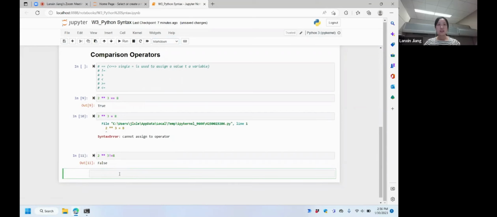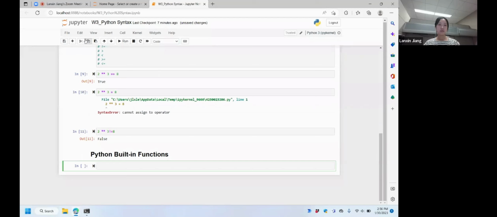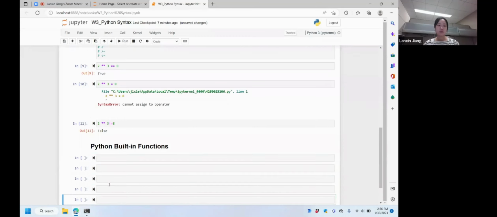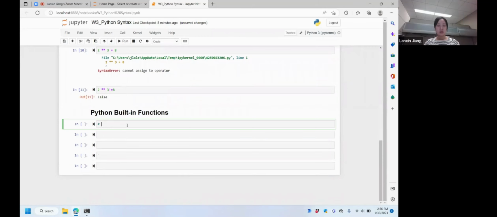The next syntax I want to introduce is Python's built-in functions. A function is a block of organized code that is used to perform a single task. They provide better modularity for your application and usability. So let me give you some simple examples of the built-in functions. This function returns the absolute value of a number.